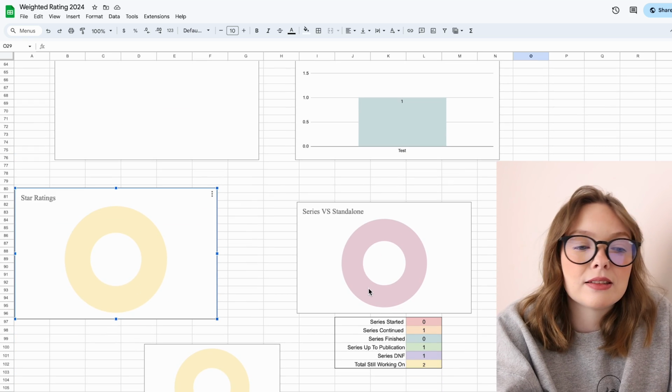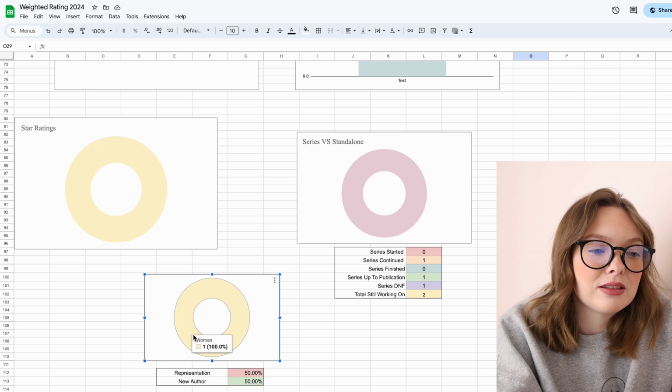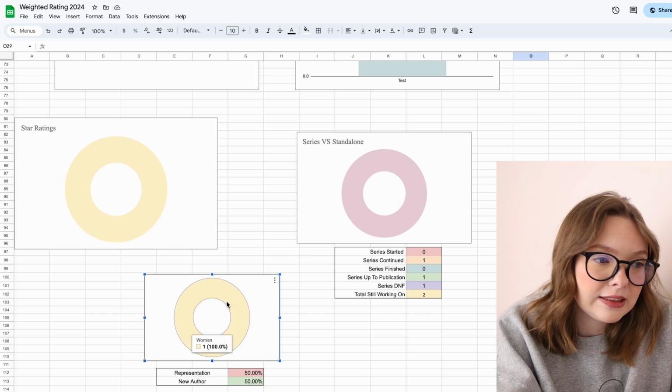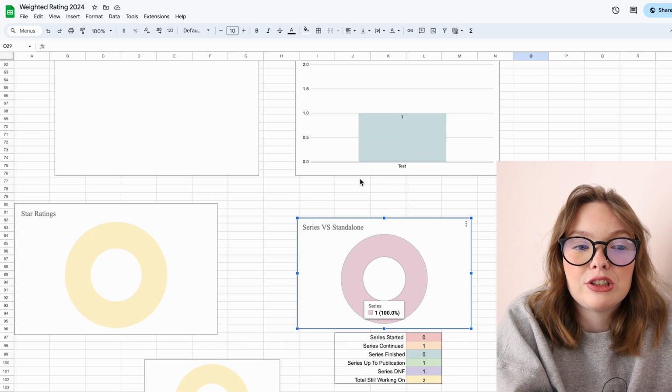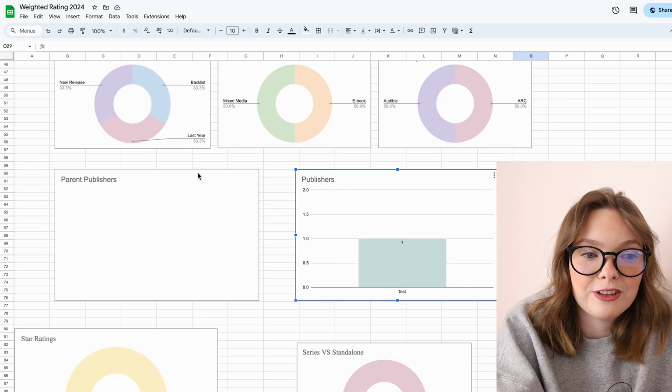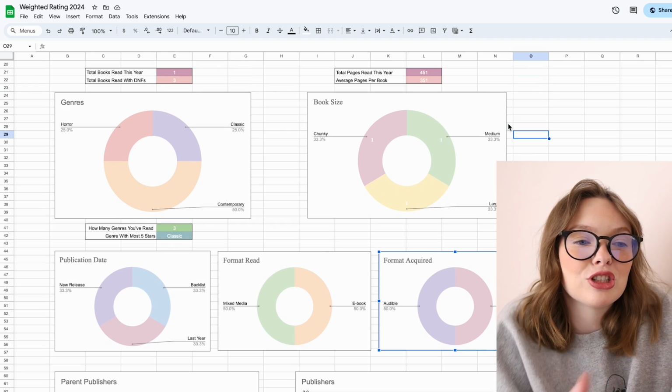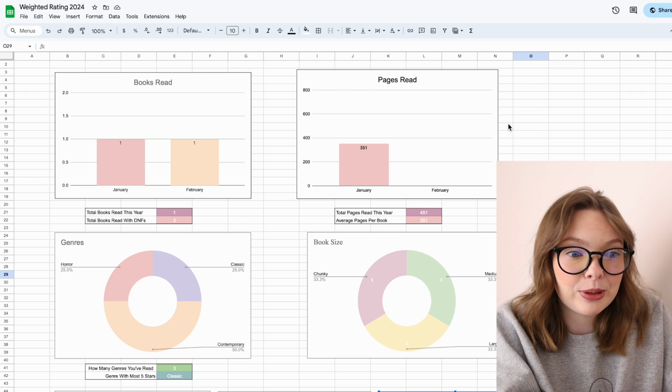We'll have our star ratings, the series versus standalones. This is woman, man, non-binary stat. So these will all fill out as you fill them out. I obviously don't have things filled out, so you can't fully see, but they're just like graphs of everything. They look very pretty at the end of the year.